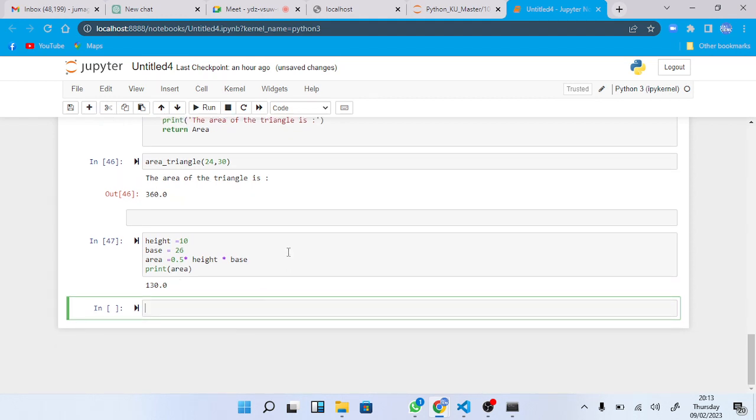But in this case, I've said you can use a function. Because what if you are told to find the area using different heights? You will do these things several times. So for you to automate this, you just create a function. You just say def, then area, triangle. You give a name to the function.